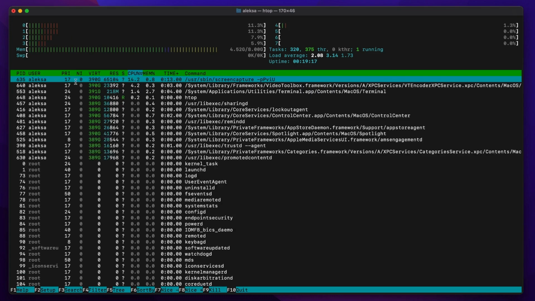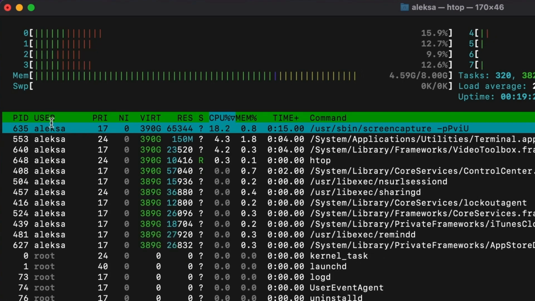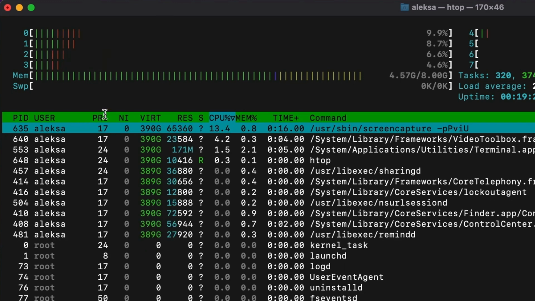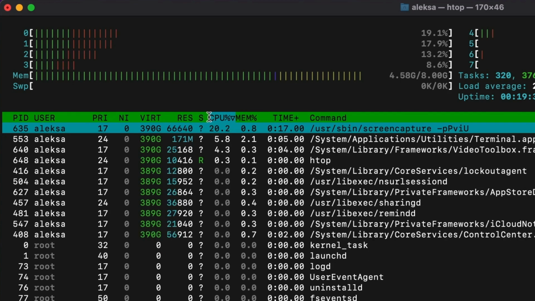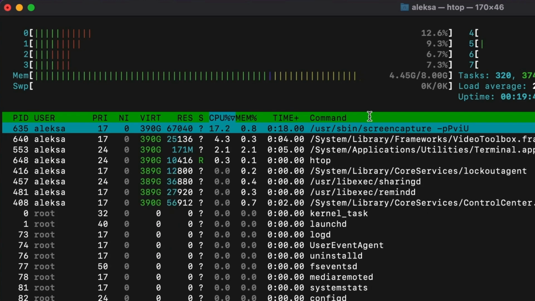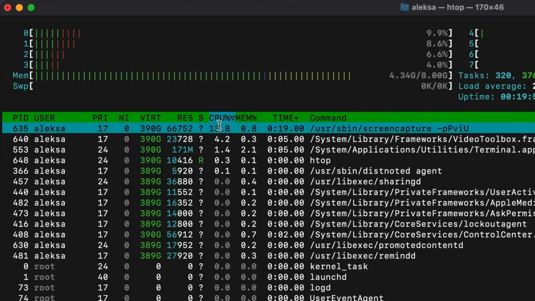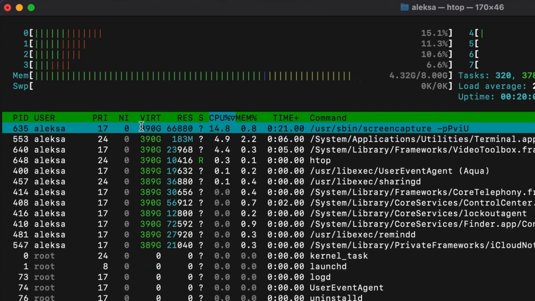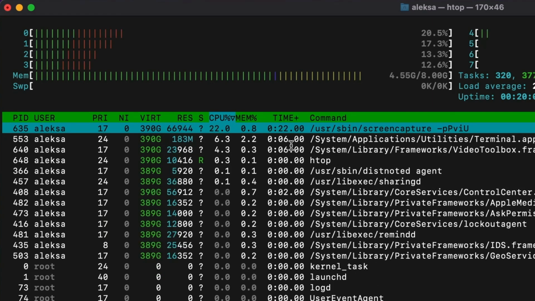Now we have different columns right here, such as PID, which is process ID, the user that is currently running this particular process, the PRI is process priority, and a bunch of other columns, such as S, which is the current state of a process, and the command, which simply shows you how this process was started and who started it. You also have some information about CPU usage, as well as virtual memory that's being used for this particular process, as well as how long this process has been running.